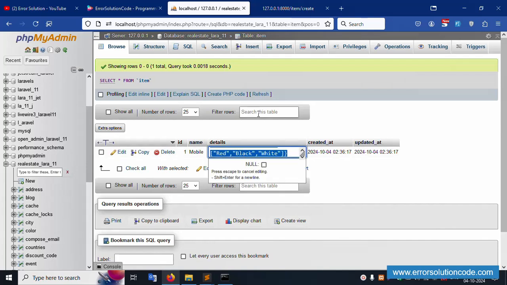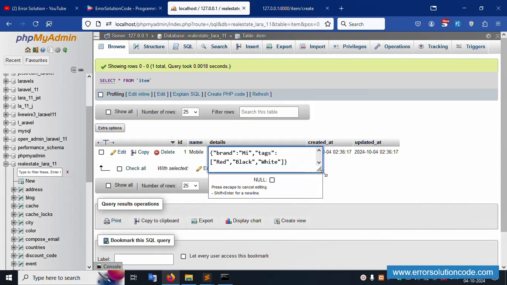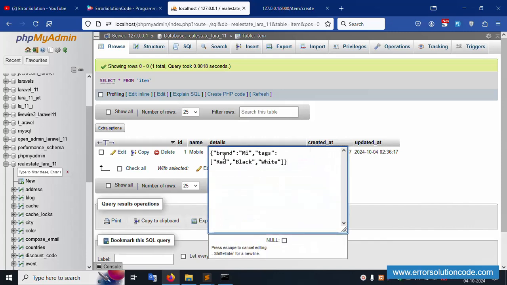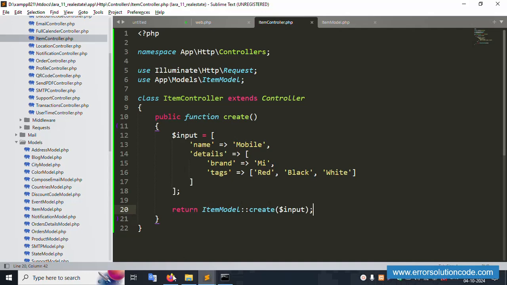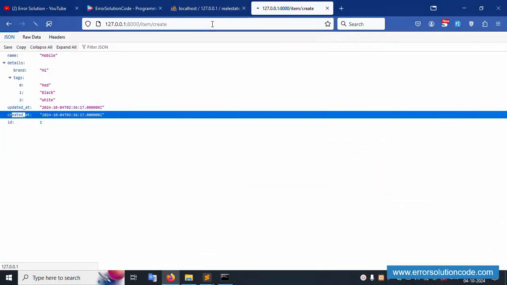Let's copy. Inside this is included. This is included. Let's check this. Show me. Let's show. This is a show. All tags and brand are available. Good working. This is a successful implementation. Let's again refresh this page.